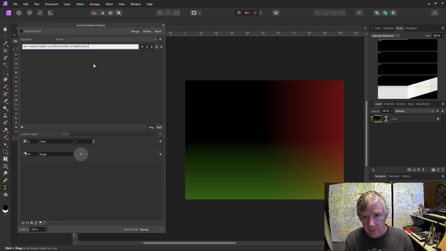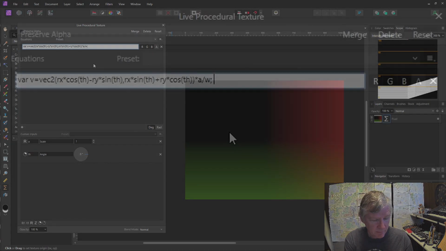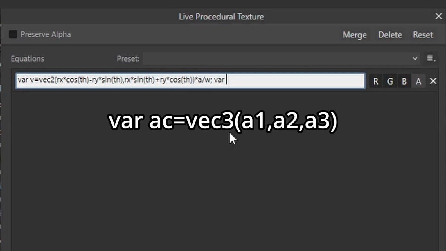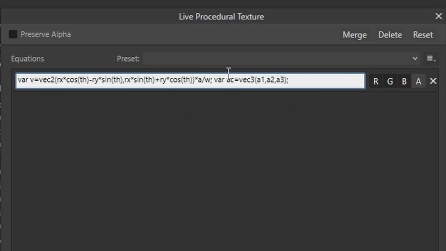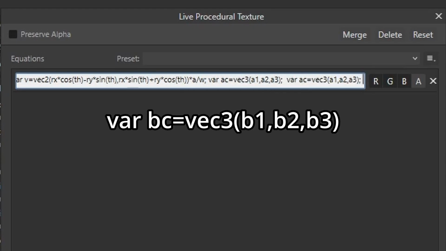In the formula Quiles shows, he labels them A, B, C, and D. Since they're manipulating the color, I'm going to call them AC, BC, CC, and DC. So I'll start with variable AC. It's equal to a vec3, and I'll label that A1, comma A2, comma A3 for my 3 different colors. I'm going to copy this with a Control C and paste it right here with a Control V, and I'm going to change this to BC, and then I'll change each of these to a B.